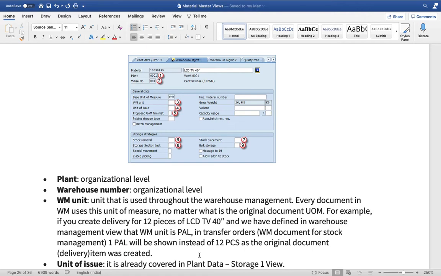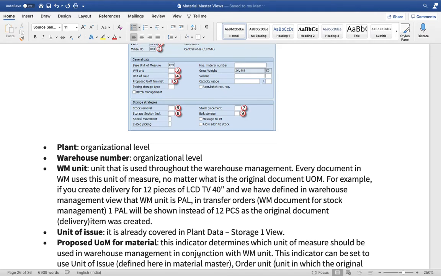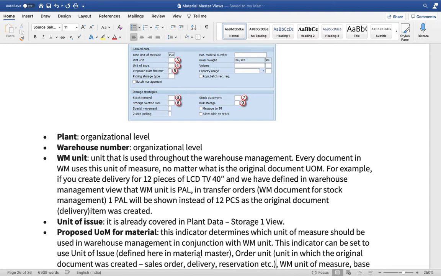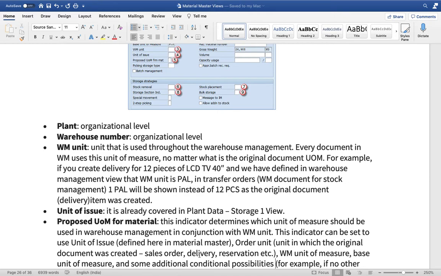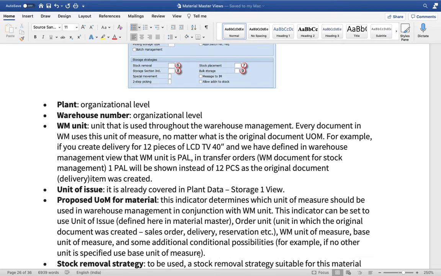Similarly, the unit of issue, which we have already discussed in the storage one view, plays a very important role here, because the unit of issue is how many you are issuing from that particular storage at any point of time, and that has to be decided and put there. Then the warehouse management module gives another way where it can propose the unit of measure. If this is on, depending upon the delivery order, the reservation we have made or the sales order, the system gives a suggestion of what should be the accurate warehouse unit of measure for this particular product to handle in the warehouse.